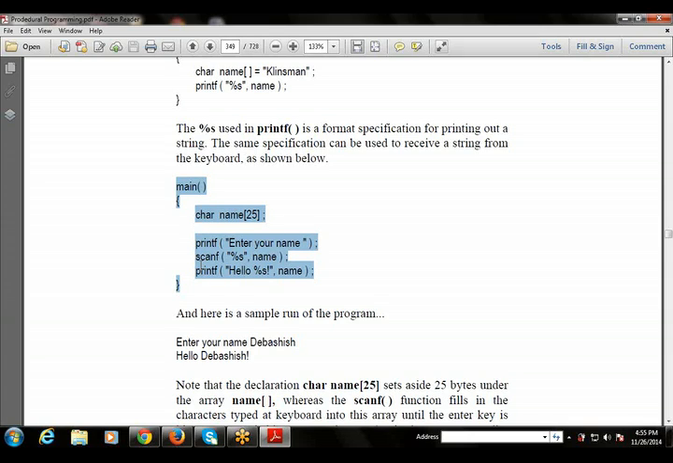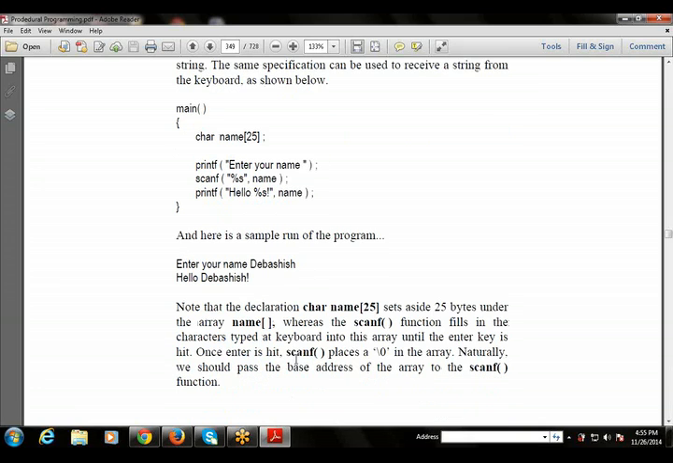So first of all, char name 25 will be used, that is, the array will be declared. Then the user will enter the name, then it will print the name. So this is the name, Debashish, and then hello Debashish. Why hello? Because this is given and there is a percentage s. Percentage s means the name entered by the user will be printed. This is hello Debashish.